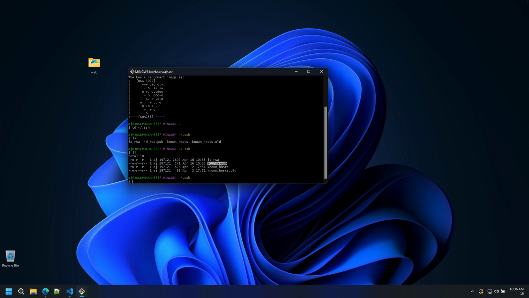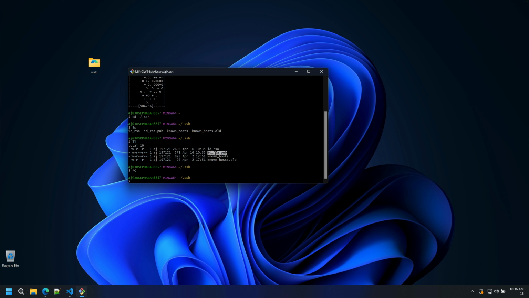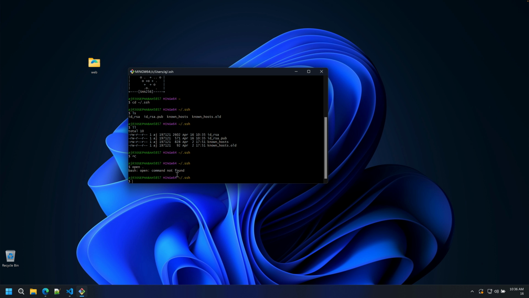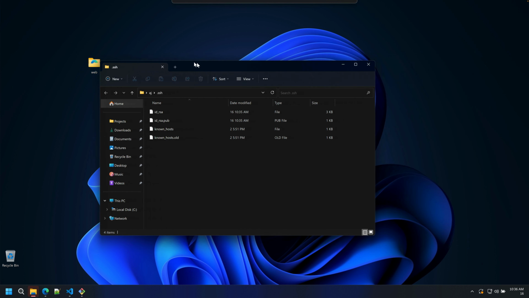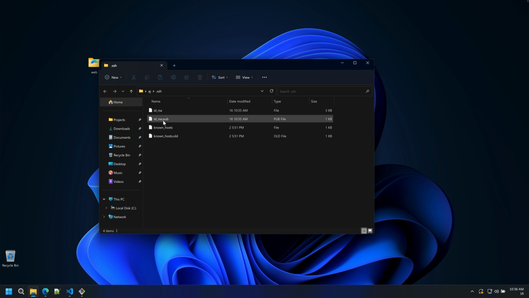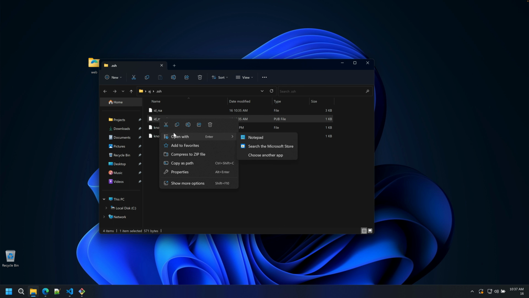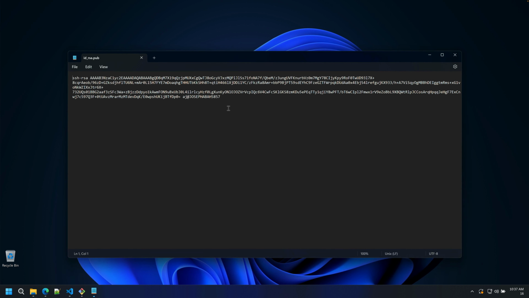So next thing, I want to open the public key. Let me open like this. I'll type start dot, so I can open the folder here. Look at all the files here. I'm not going to open this one for you to see, but I'm going to open this one because the .pub is the public. So open it in Notepad and copy it.